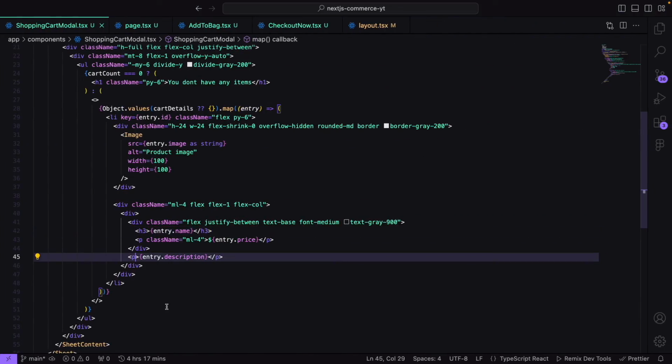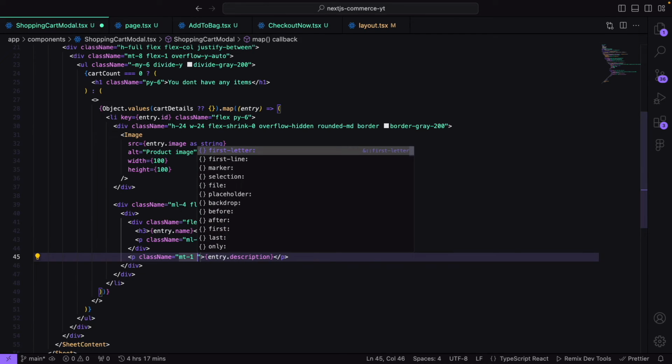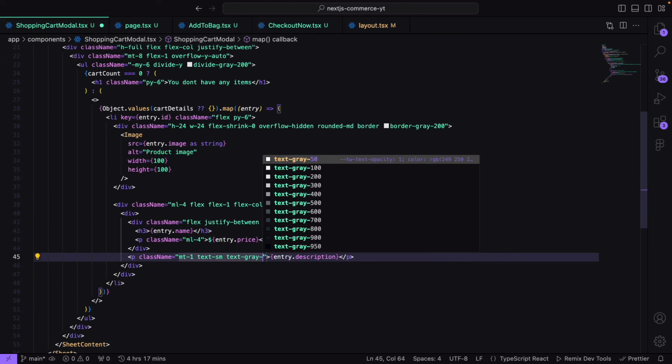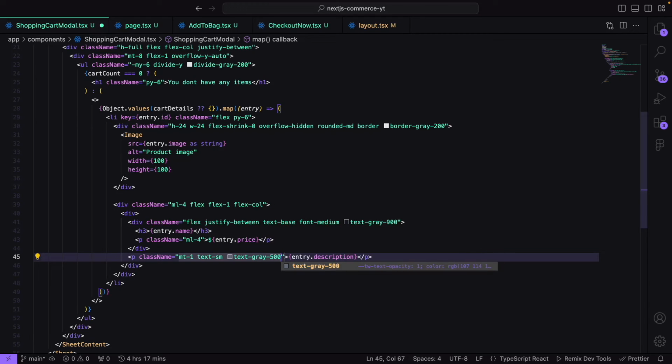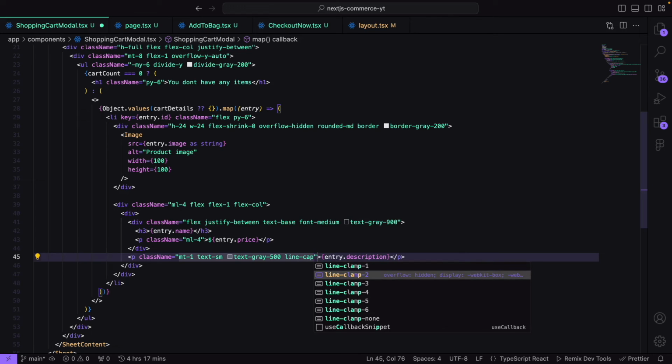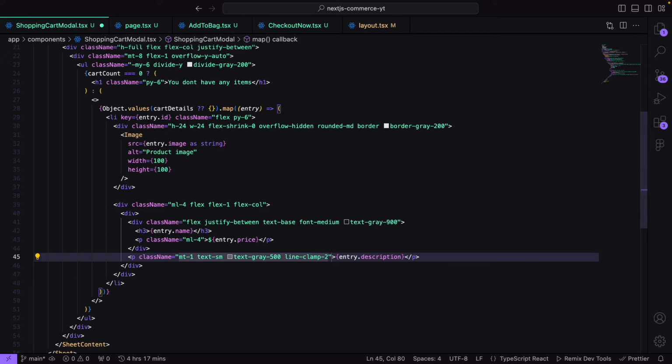And to change that, we have to add a few class names. And it's very easy actually. First of all, let's give it a margin top of 1. Let's also give it a text, which will just be small, since I don't want the text to be big. And let's add a text gray of 500. And the most important class name, which will be line clamp. With line clamp, I can tell Tailwind, or in that sense CSS, how many lines the text should be. So 1 line, 2 lines, 3 lines, 4 lines, how many you want. And I think 2 is the perfect amount.